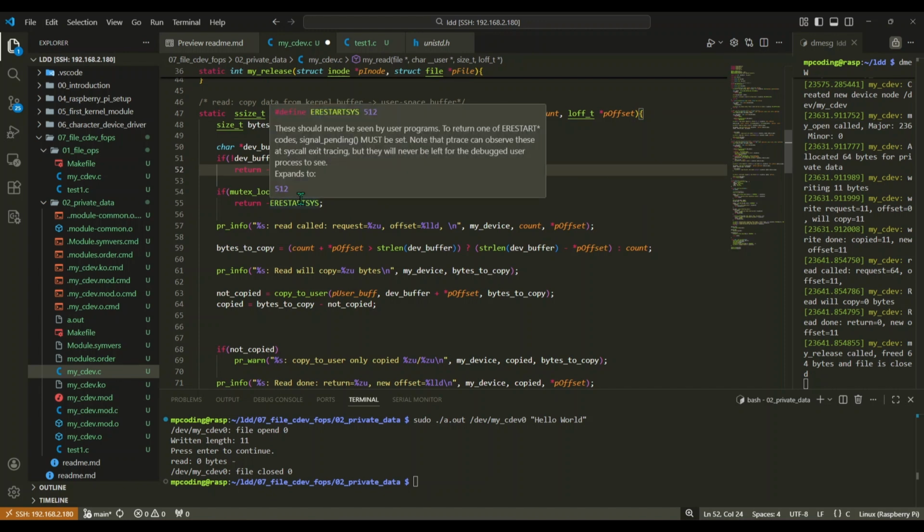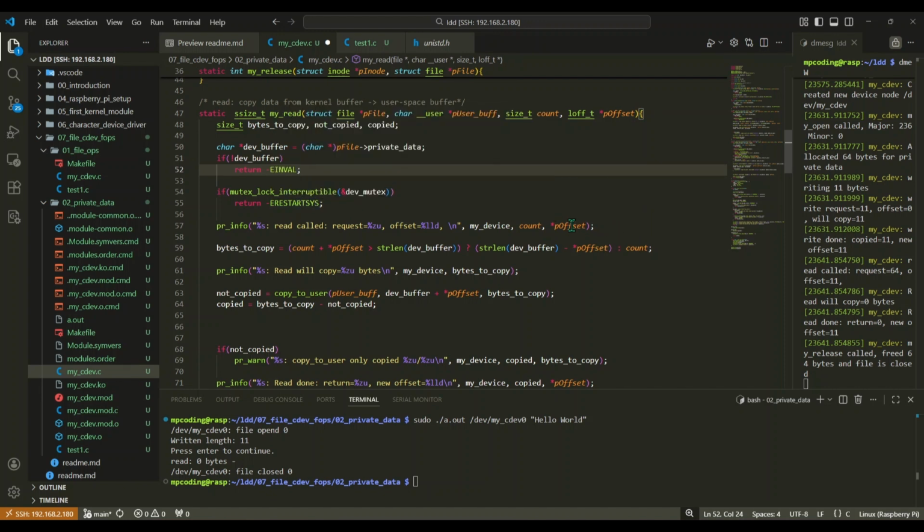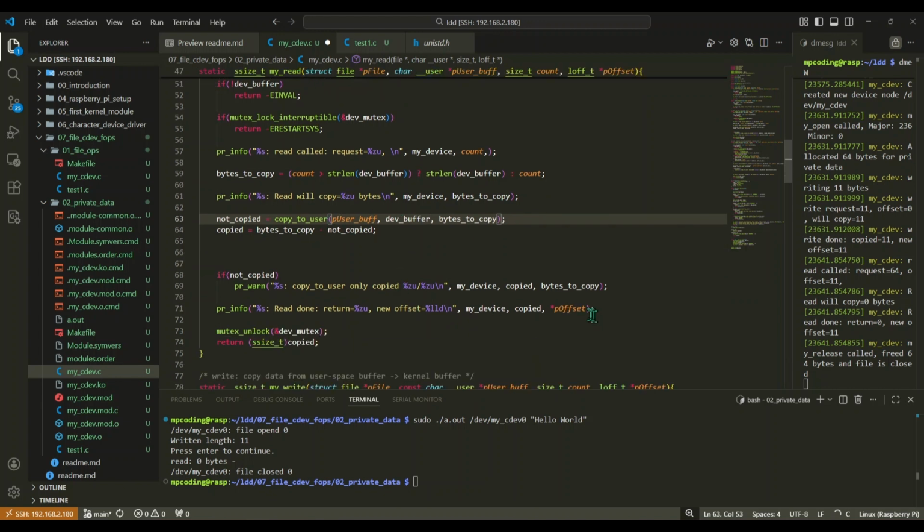Also, since we're now working with per-file private data, we don't need to check the offset in this case. So I will remove these offset prints. Here, I'm going to remove the offset check. Since we're now just reading the data stored in the private data buffer, we don't need to worry about the file offset anymore. We simply read whatever is currently inside dev_buffer and return it to user space. Remove this add offset. We simply return all the requested length.